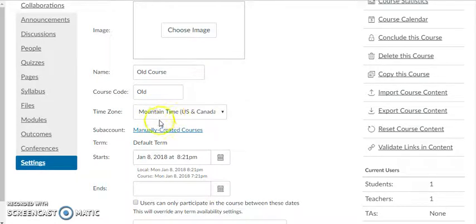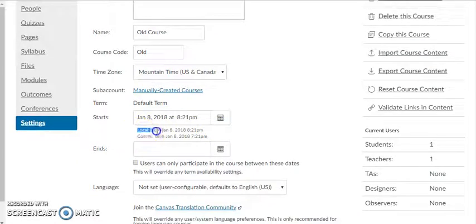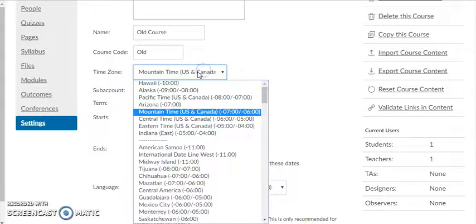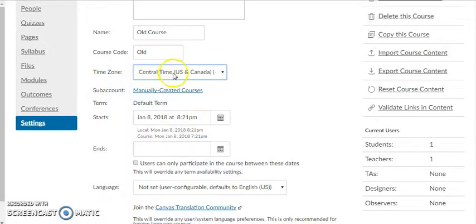I want you to notice here that my time zone is different from the course zone. So I need to change that. Make sure that you change this because it can affect you. So make sure that your times are always the same.